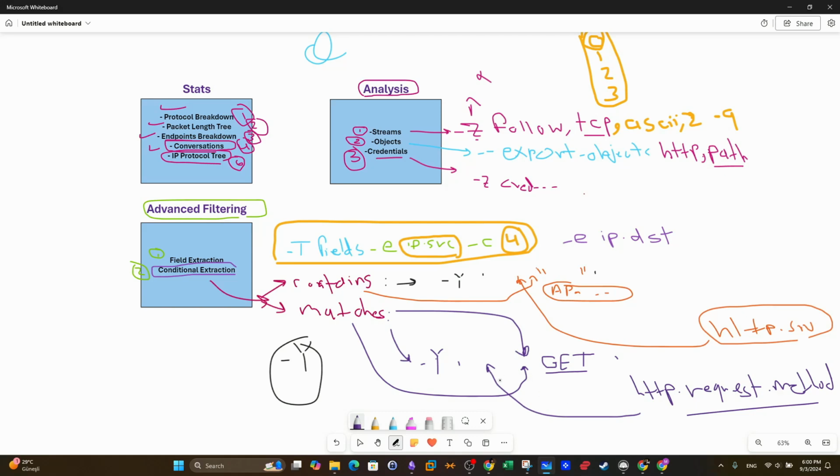Now the field comes before the matches and get. We're going to see how this looks in a practical scenario.